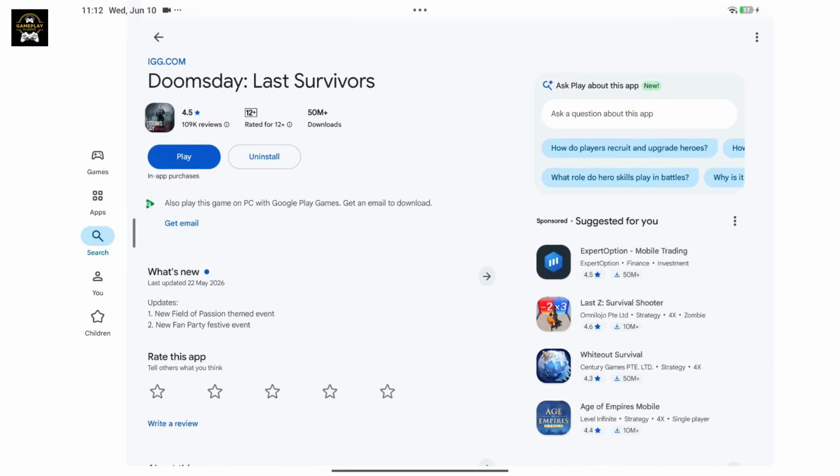Since I've previously updated the app, I'm not seeing the update button over here, but if you see the update button, tap on it immediately to download the latest version of the game. If you see play instead of update, it means you are currently running the latest version already. So that's how you easily update to the latest version of Doomsday Last Survivors manually.